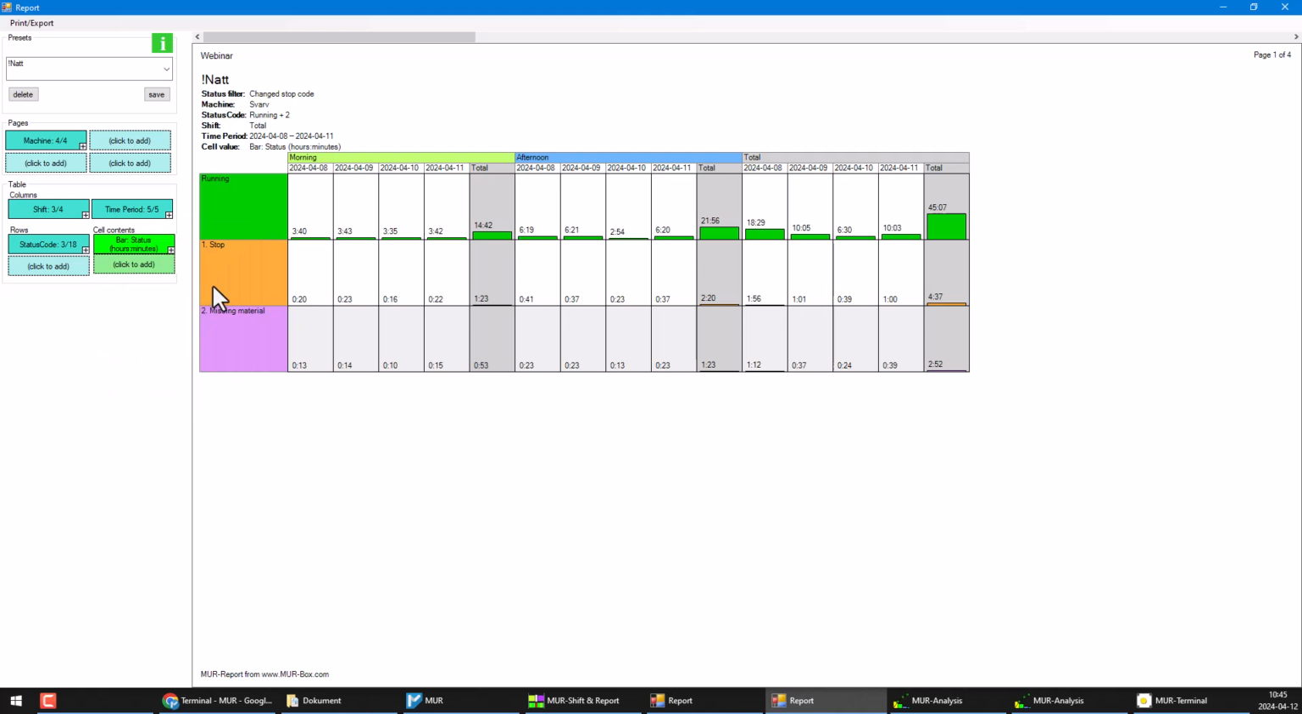And now to create this report, I selected 3 machines, but we only see one machine here right now. We see the text here, machines Svarv. We can scroll through each machine. So we have one page for each machine and one page for the total of all machines. And this is because we have machines here in pages.